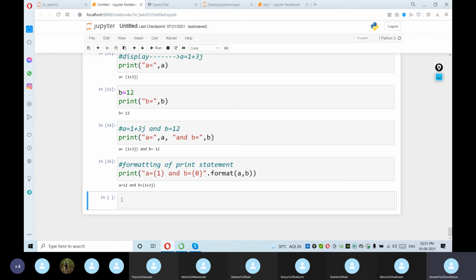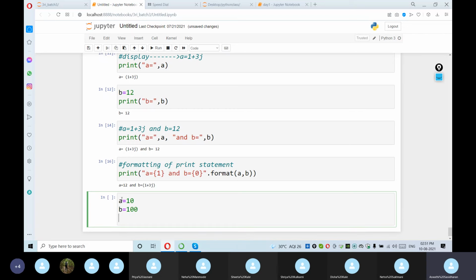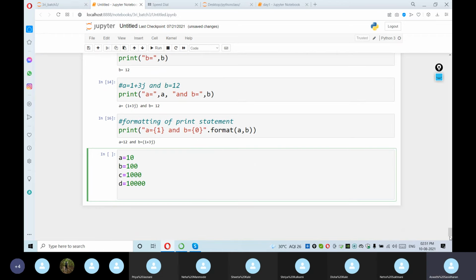So let's try one more example. Let me say that I have A as 10, B as 100, C as 1000, and D as 10,000. Formulate your print statement accordingly and display the values of A, B, C, and D. Take the values as shown and display the same using a single print statement. I recommend you to use the format method.